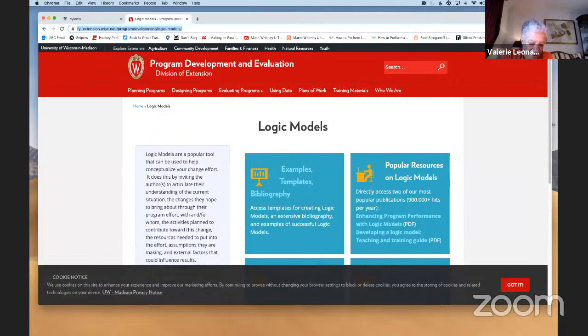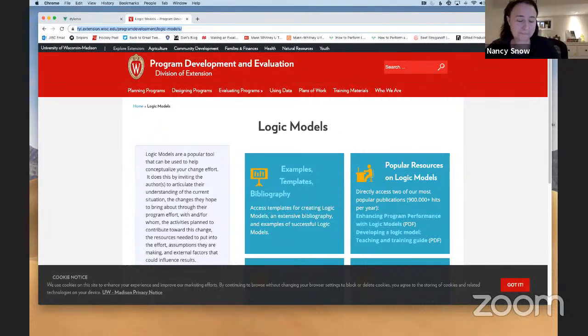And following that one is the Kellogg Foundation, which has a really good book. Those are both great. Thank you.